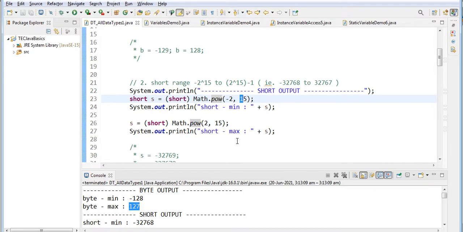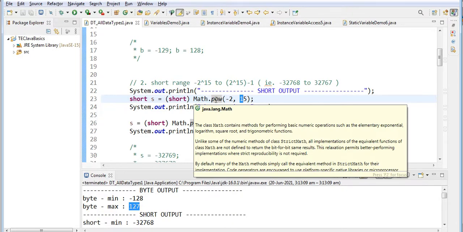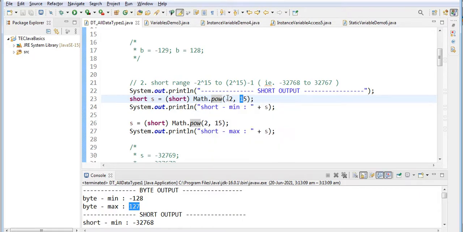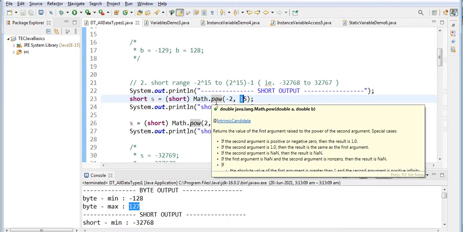It takes the base value and the power value. If you want minus 2 to the power of 15, the base value is minus 2 and the power value is 15, that is, minus 2 is raised to the power of 15. So you have to use the class Math, and inside this class you have the method pow, and you give the base value and the power value. If you place the cursor here, it will show all the details, so seeing that you can get to know.